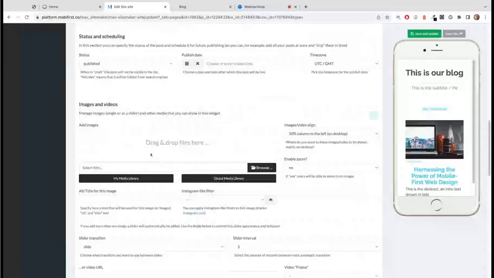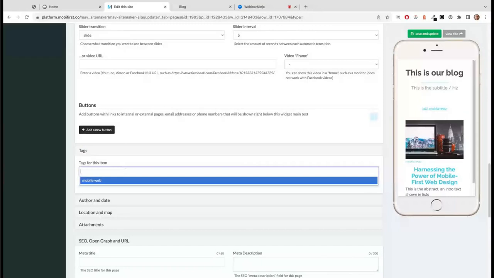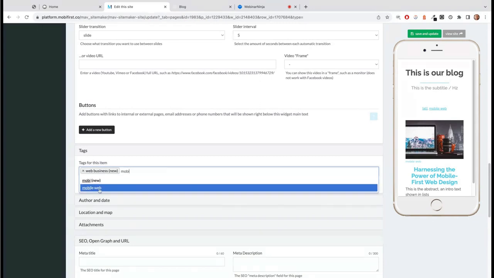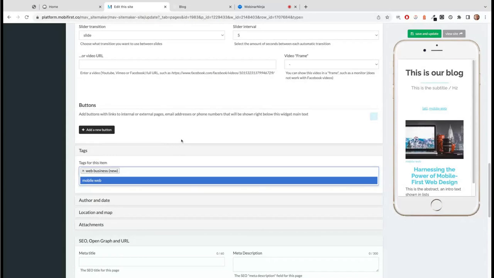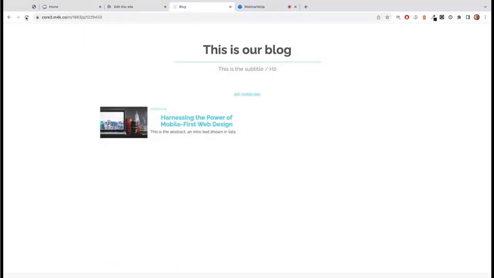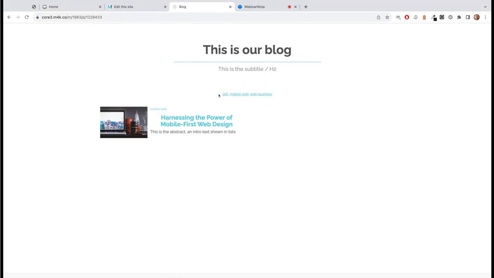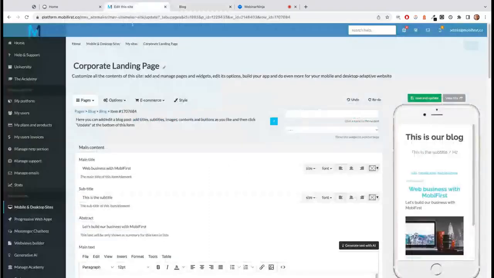All right. So let's add this time another tag. Web business, and you see that if you start typing mobile web, the tag that we had before shows up. Okay, so this is an article with another tag. So now here we have two tags, mobile web and web business. So if we click on mobile web, only the one tagged with the mobile web tag shows. If we click on web business, only the other one. If we click on all, we see them all, right?